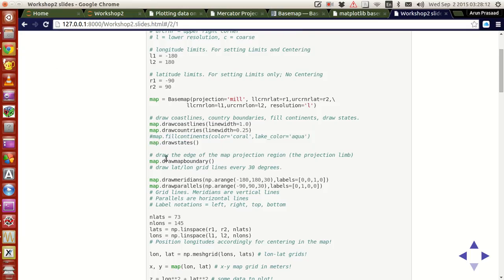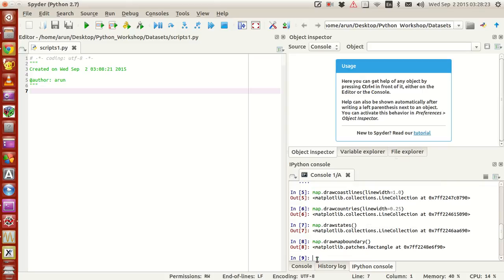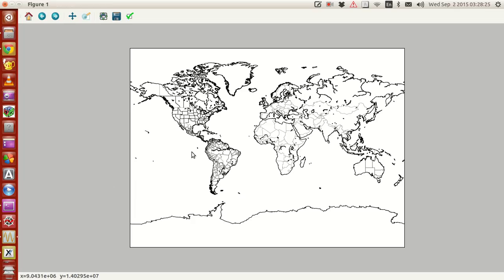Okay, next what we can do is draw the map boundaries using this line. What this will do is draw the map boundaries a little harder. If you look at it, now you see this black line over here, which initially was not present. How did it come? It's because of this map boundaries. Now the entire map is surrounded by a box.